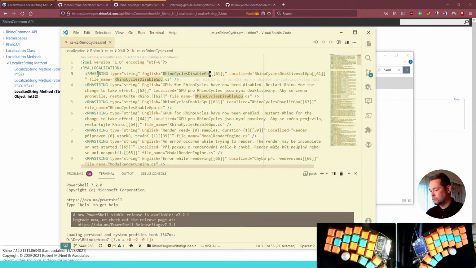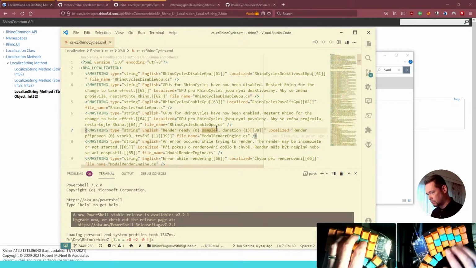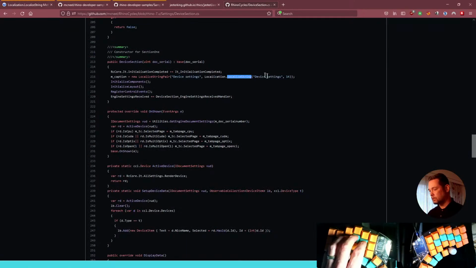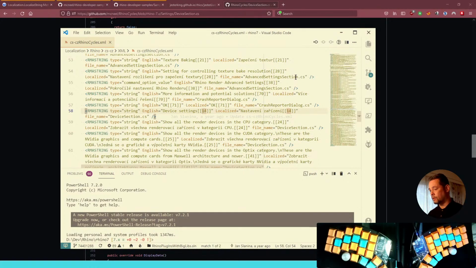So we have here English with the text you want to localize. Like for instance, next one, the GPUs have been disabled and so on. After each string, there's this in double square brackets, there's a number. And this number is also visible in what you give as the context. So there was this earlier one for device section, there's 14. So let's see if you can find 14 in this file. 14, right? So device settings.